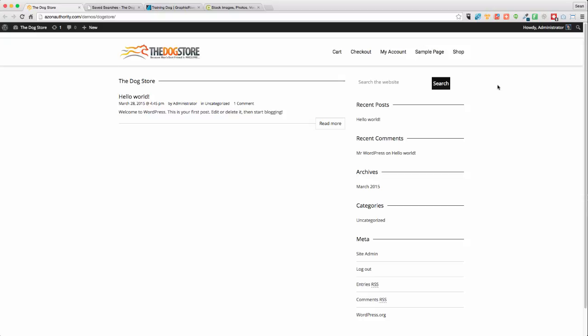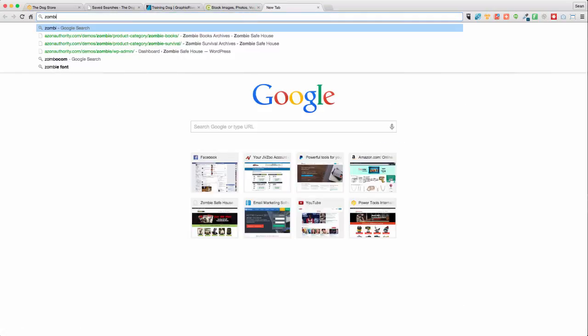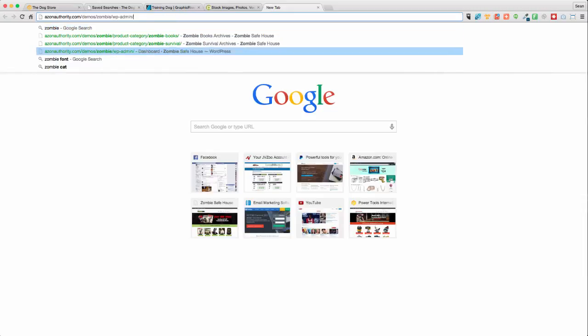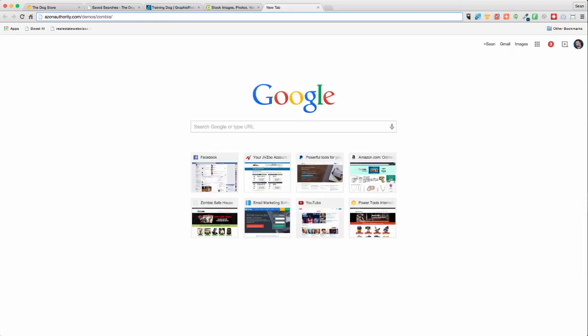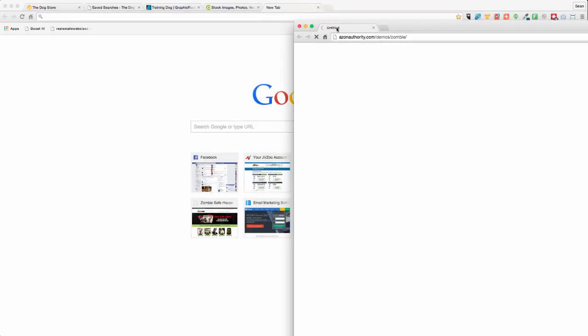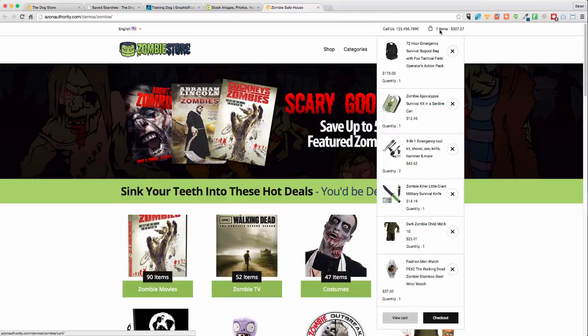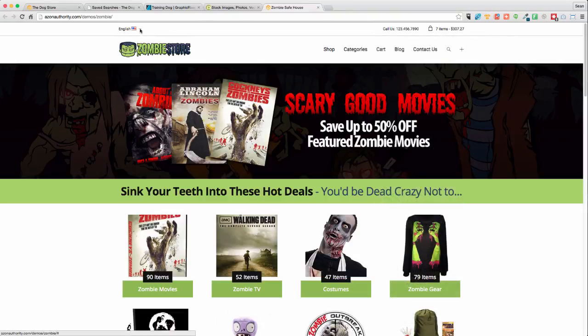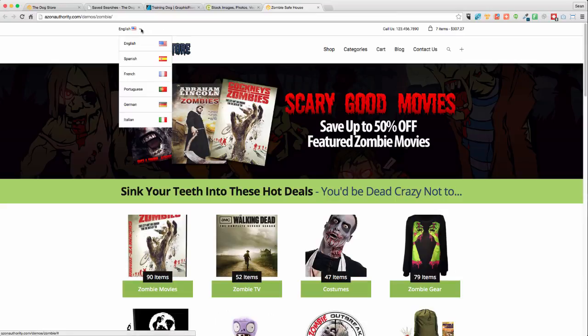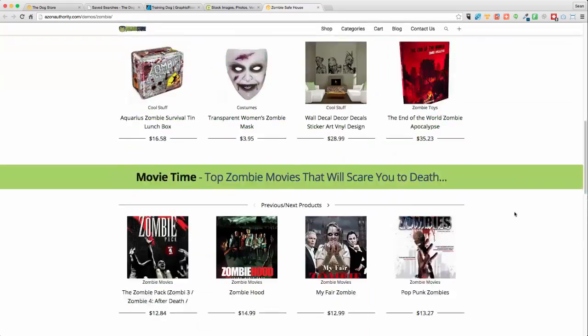Now we've got lots of other cool stuff in here. So let's compare it to, for example, the zombie demo store that we were talking about earlier on. I'm going to show you, we have a couple of wee things going on. So you can see across the top we have a call us, we have the cart, we have the translator, which automatically translates all of our stuff. We have all the categories, the shop, the contact us, we have the search.